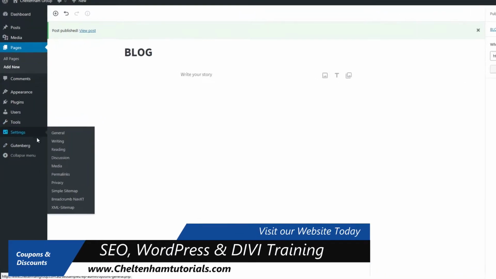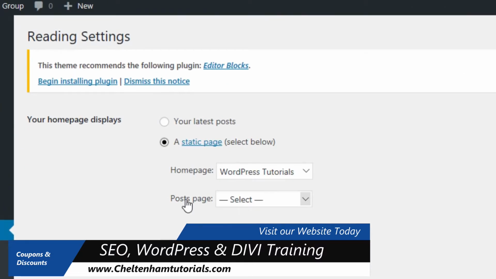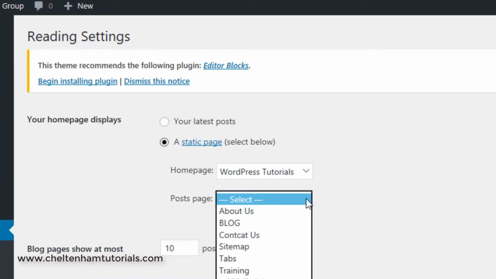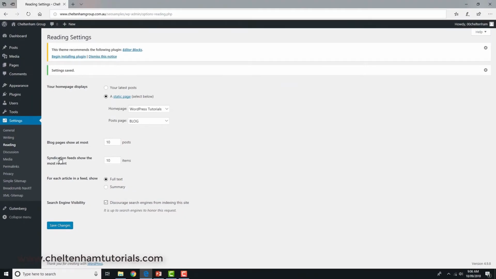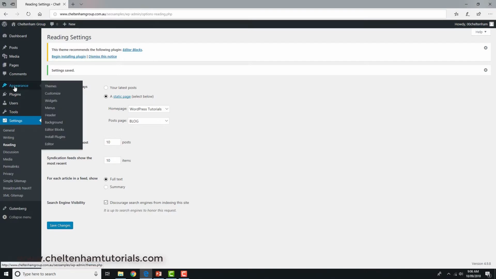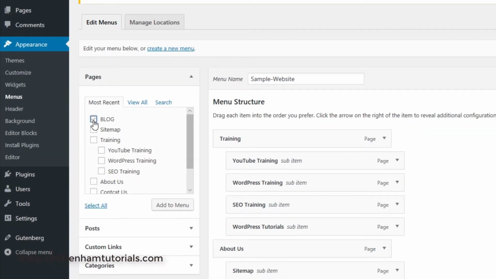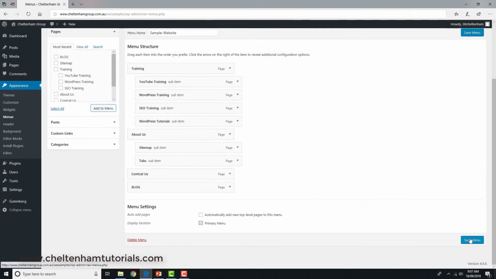Next thing I do is I go to Settings, Reading. What I now need to do is to define a page that will display my posts. So if I click on the down arrow here, that page I just created called Blog, I can select that one. And if I save my changes, what that now means is that if I go and add this blog page to the menu, that will display my posts. So next thing I have to do is go to Appearance, Menus, and that's the page I just created. I'll add that to the menu system. I'll just leave it at the end there so you can see it easily.